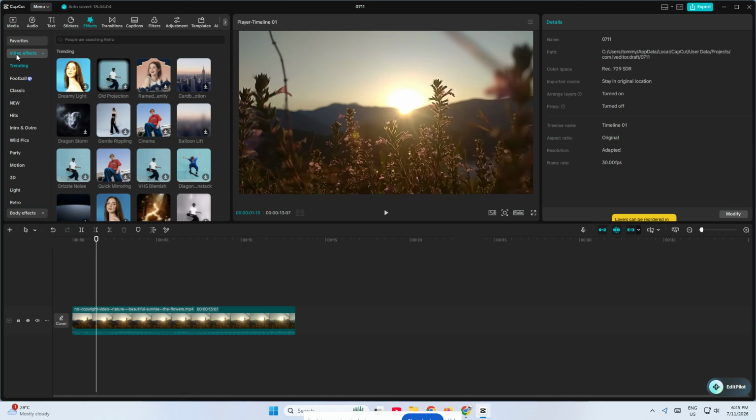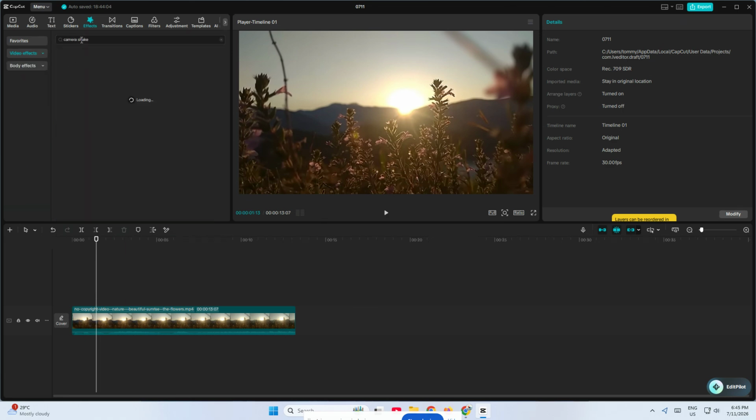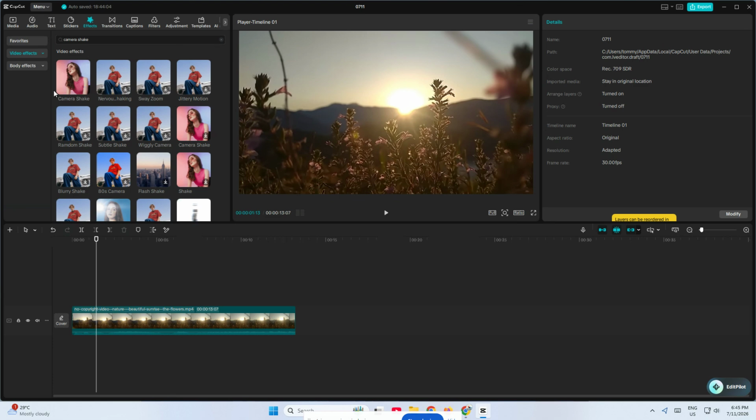Next, use the search bar inside the Effects section and type Camera Shake. CapCut should show you different shake-style effects that you can use. Depending on your version, the effect may appear with slightly different names or variations, but the process stays the same. Once you see the camera shake effect you want, just drag and drop it onto the timeline.